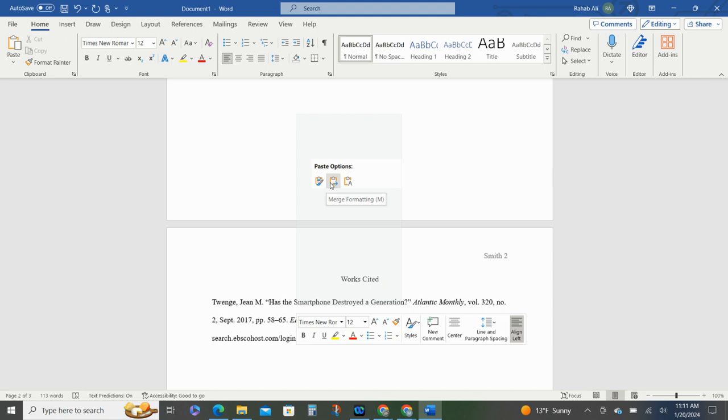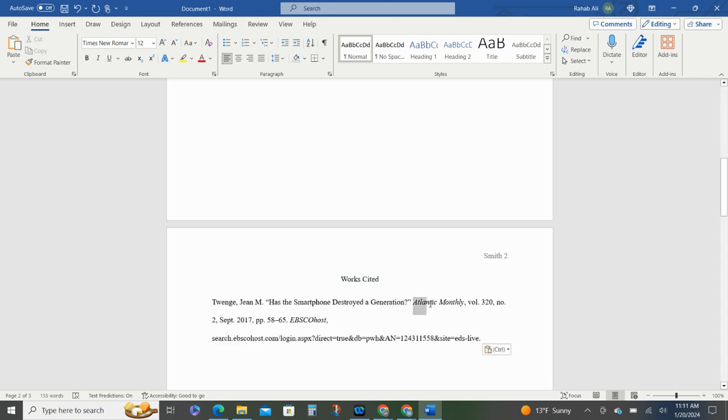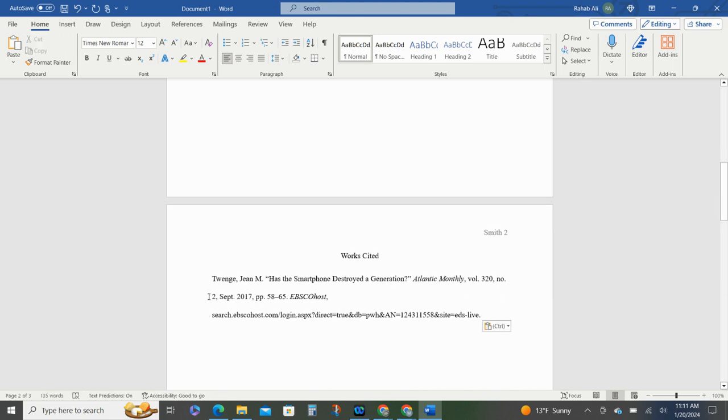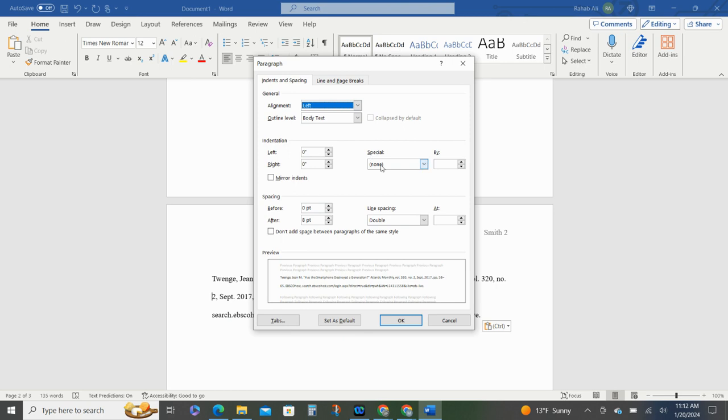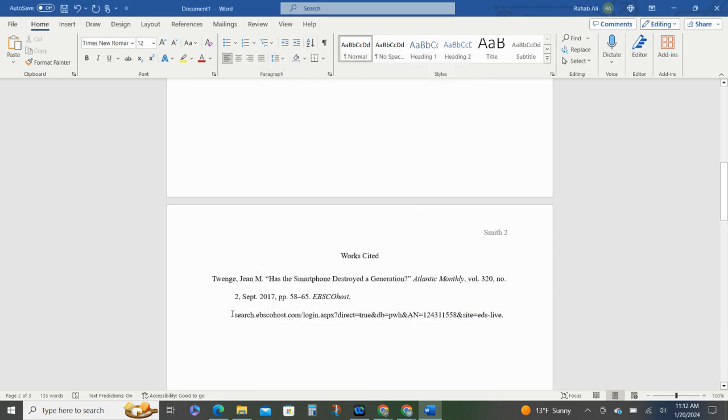And what that does is that it keeps my font and everything in MLA style, but it also keeps the italics where they need to be. What you need to do next is insert a hanging indent. And the easiest way to do that is right click, hit paragraph, change special to hanging, and hit OK. There we go. That's pretty much it.